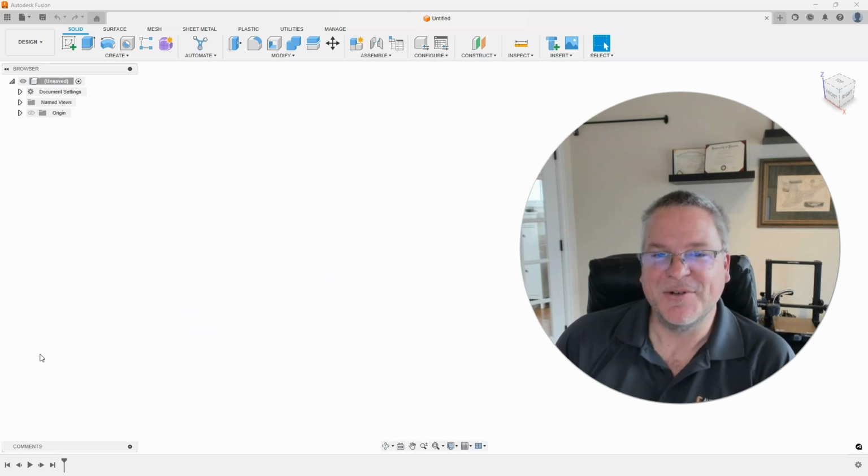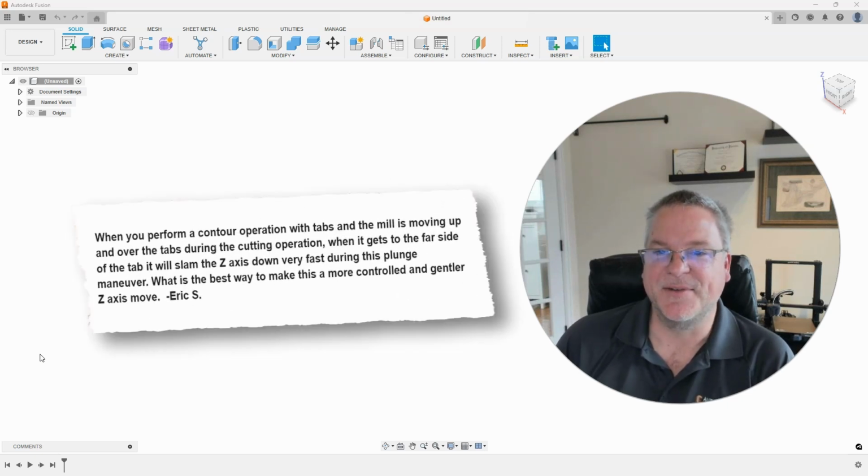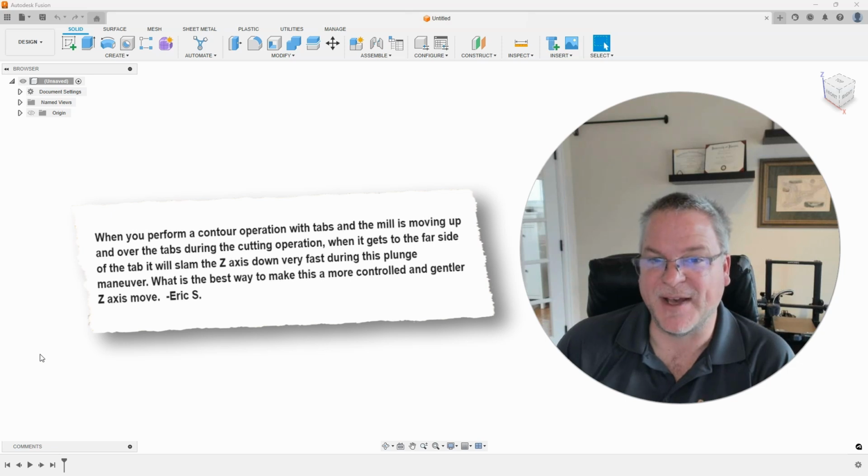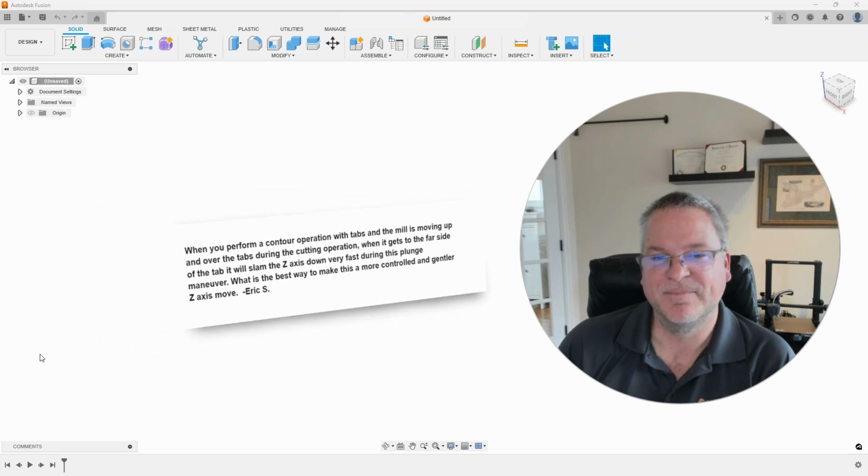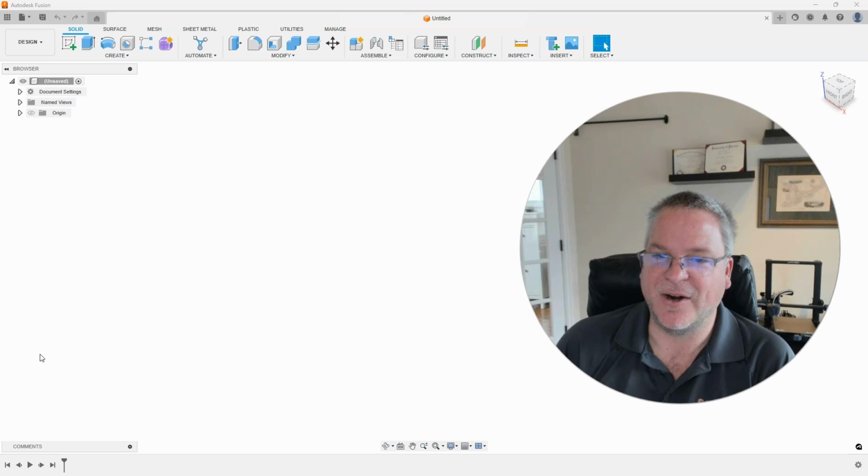Okay, so our first question was sent to me from Eric S. He asked, when you perform a contour operation with tabs and the mill is moving up and over the tabs during the cutting operation, when it gets to the far side of the tab, it will slam the Z-axis down very fast during this plunge maneuver. What is the best way to make this a more controlled and gentler Z-axis move? Well, let's take a look at what Eric is talking about.